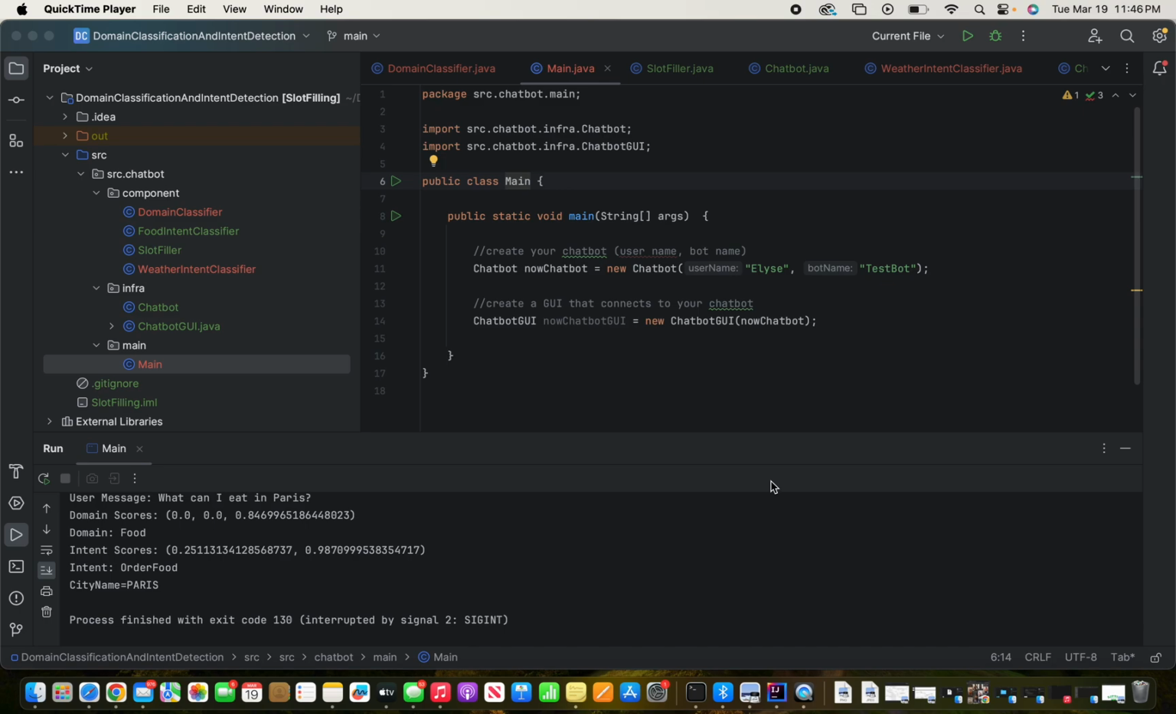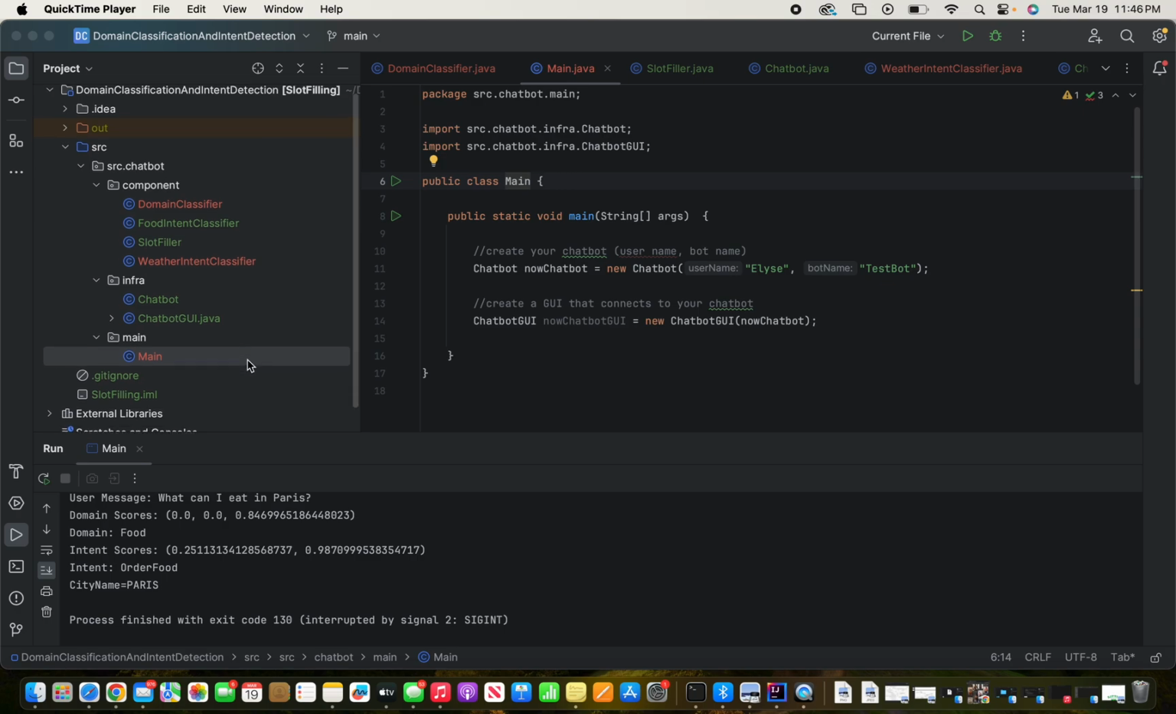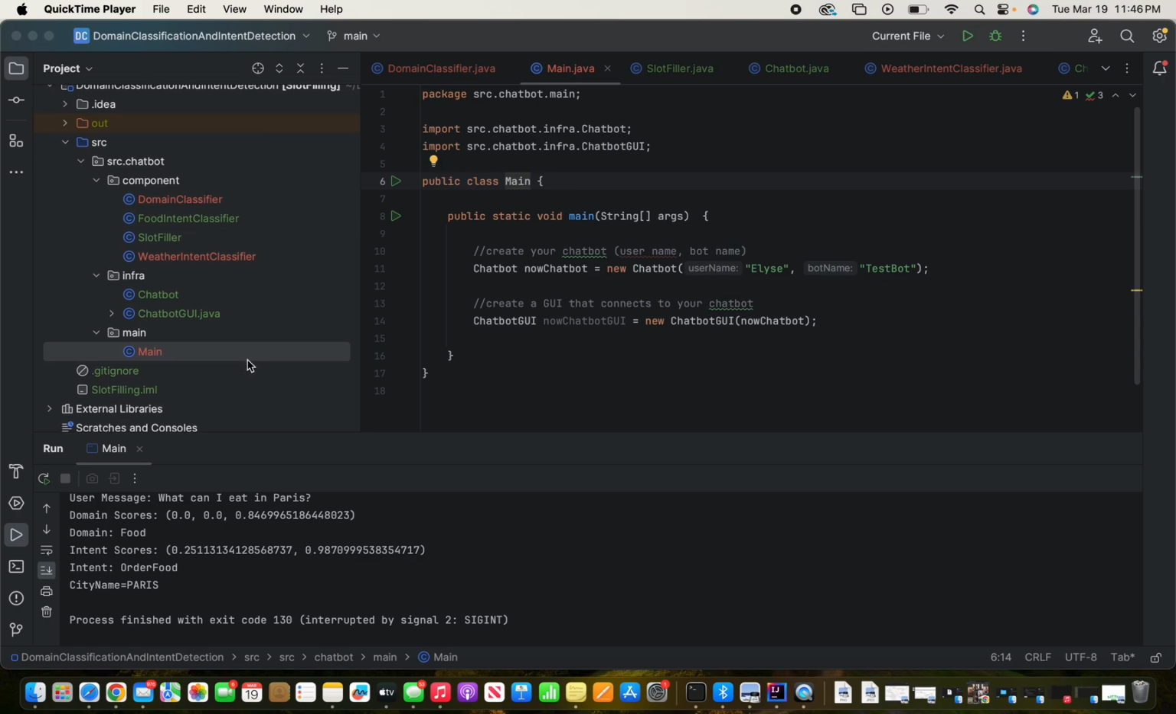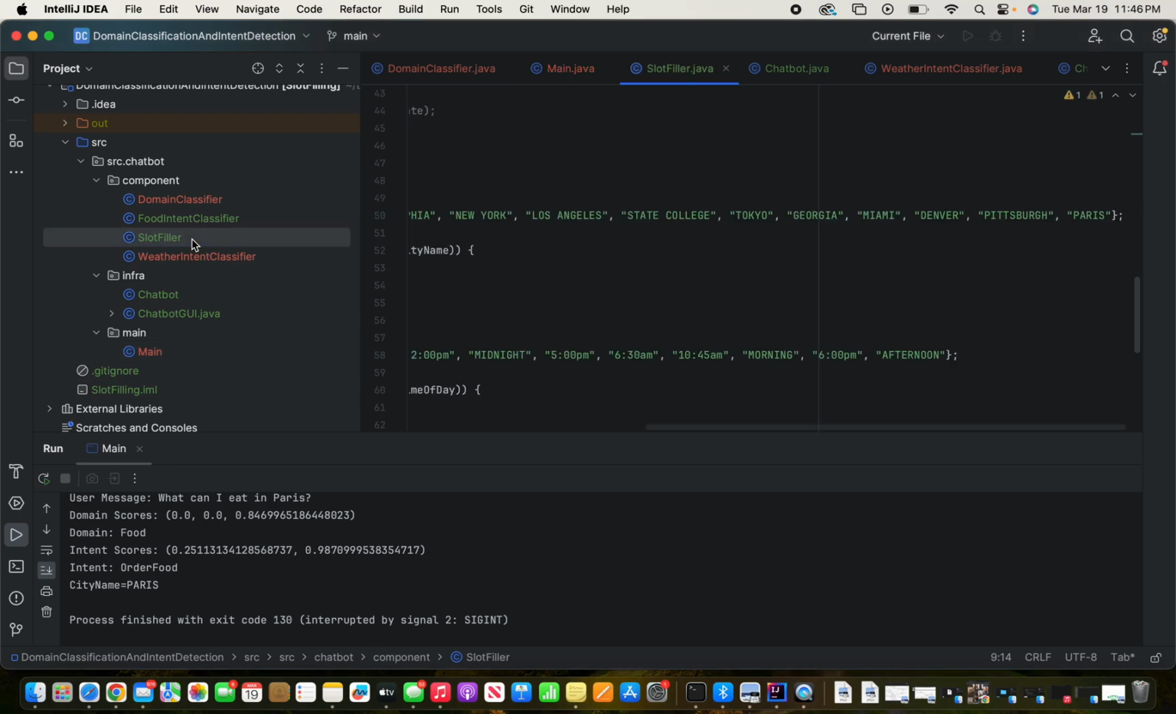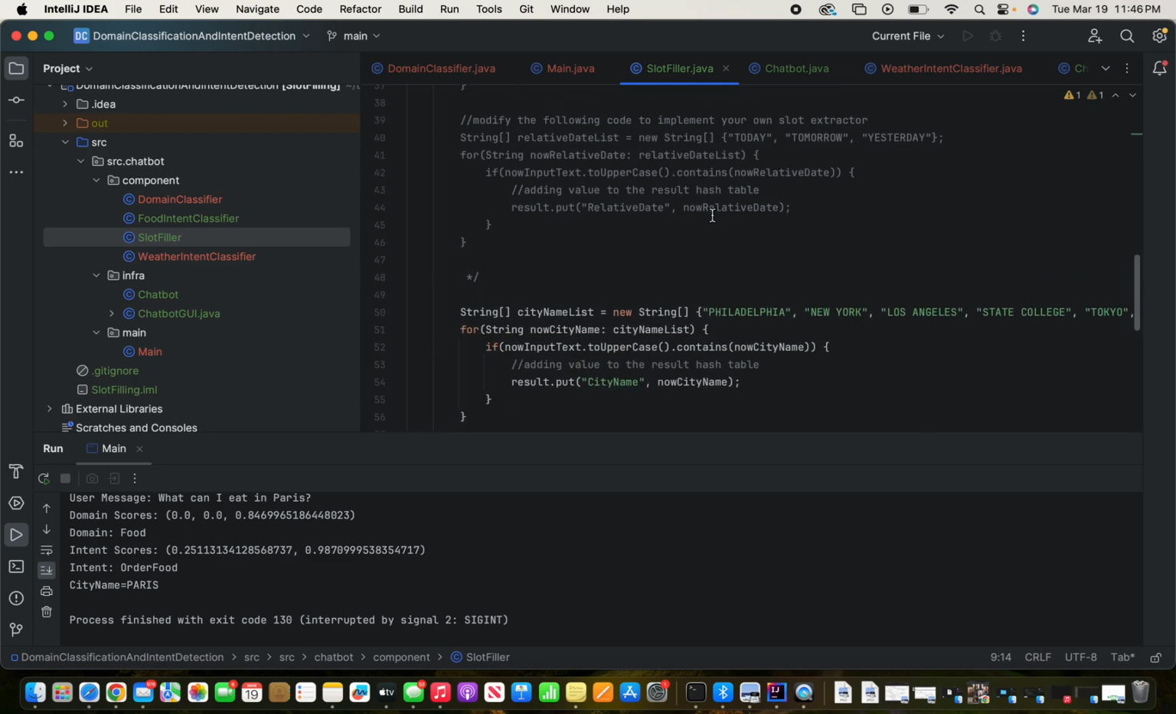So basically, we are going off of our old assignment with the food intent, weather intent classifiers, and the domain intent classifiers. And now we have added the slot filler .java.